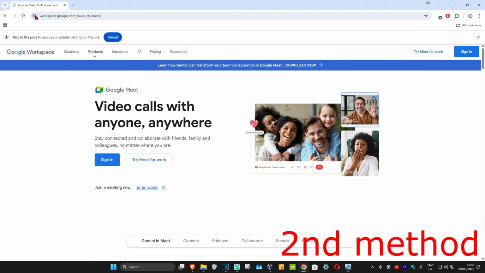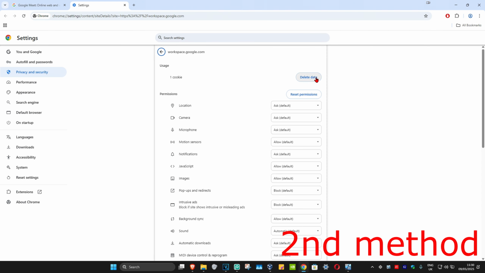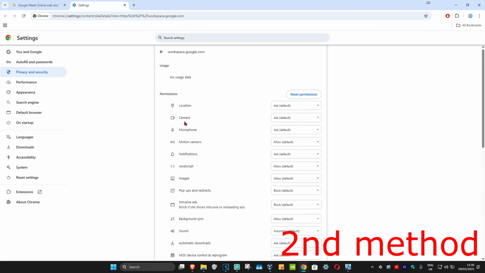And now you're going to click on this again, view site information. Now you're going to click on site settings. If you have any usage right here, you're going to click on delete data. And then click on delete. Also make sure that your camera is set to allow.